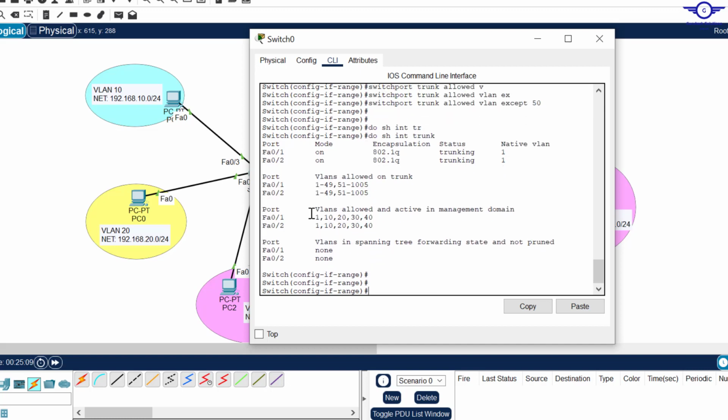And now I can just say do show interface trunk. You can see all the VLANs are allowed except VLAN 50. Okay, but this hacker's VLAN is still here. So I just want a situation whereby we only allow specific VLANs. You can see if we deny VLAN 50, VLAN 40 is still here, or an attacker can still create another VLAN named VLAN 60 and it can be allowed by default.